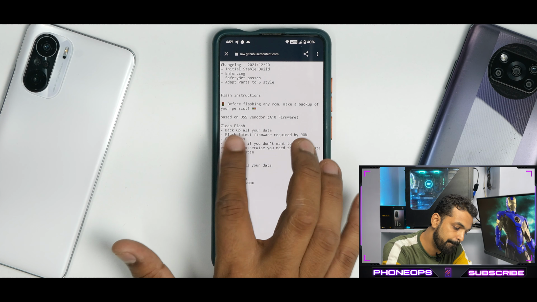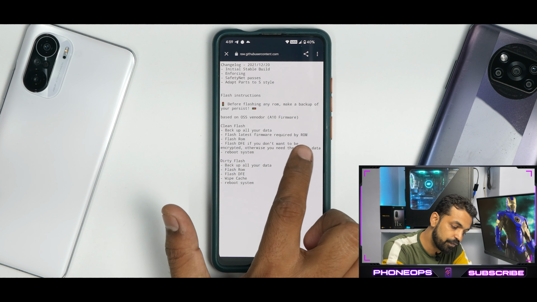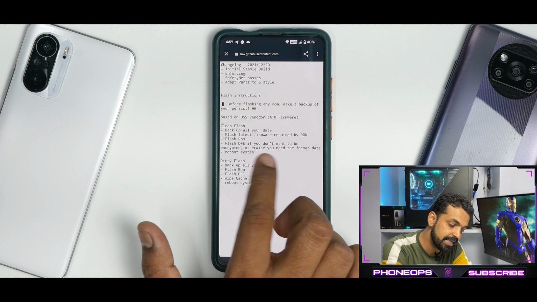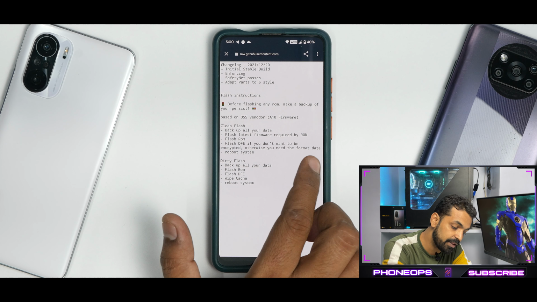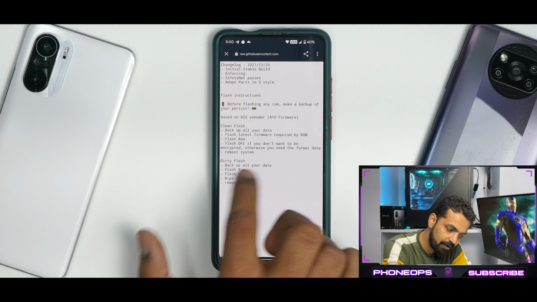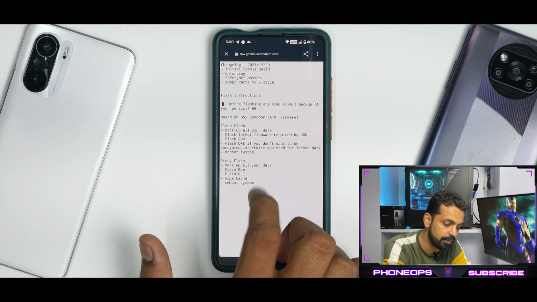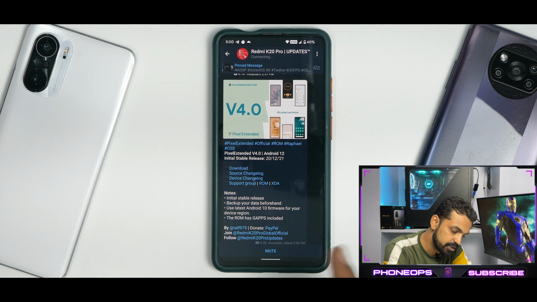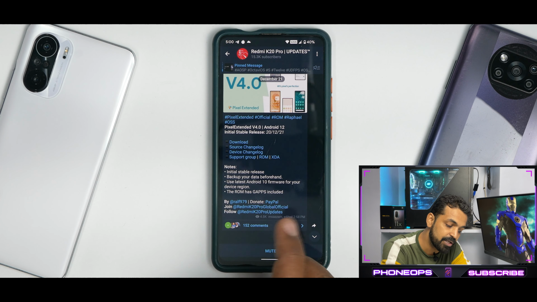Now clean flash: backup all your data, flash latest firmware required by ROM, flash DFE if you don't want to be encrypted, otherwise you need to format data, reboot system. Dirty flash: backup all your data, flash ROM, flash DFE, wipe cache, reboot system. So those are the instructions and change logs, and the same things are mentioned over here.